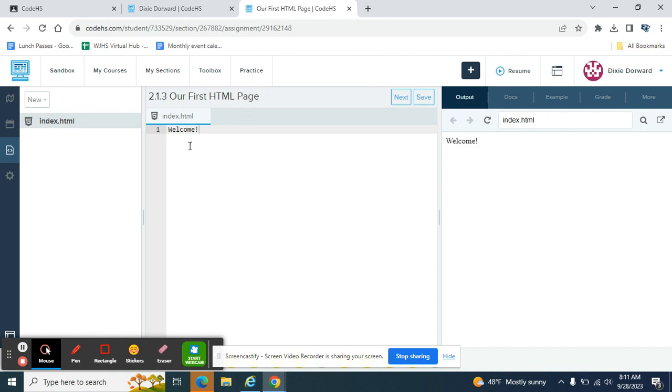This is the place where you type in your code. All of your HTML code, that's the language that we're going to be using to make a web page. And to see it, over here is where your web page will be displayed. So to see it, you need to click on this button right here, and that will allow you to see it. So I typed in welcome, and it appears on my web page. So let's practice adding some code now.